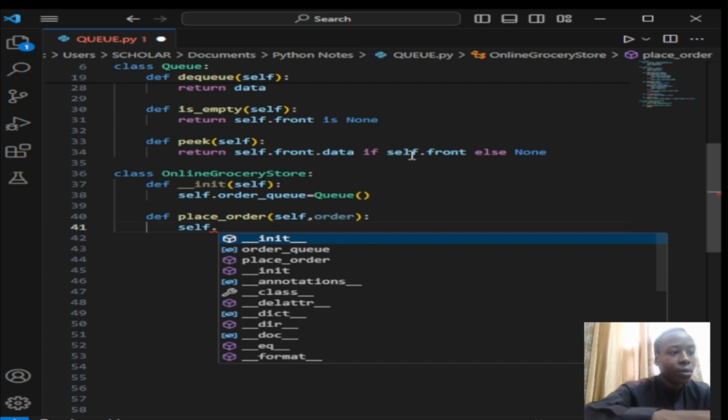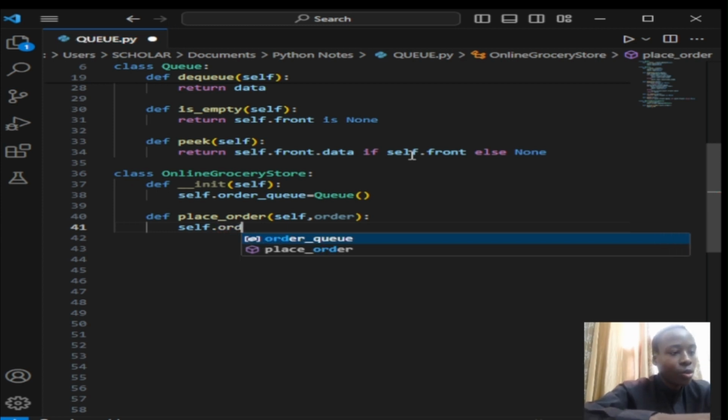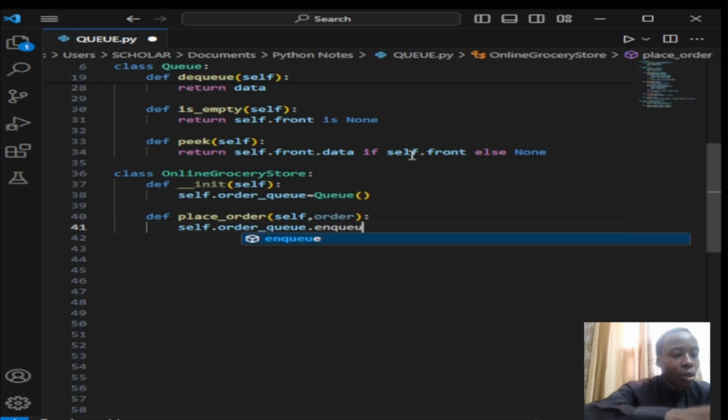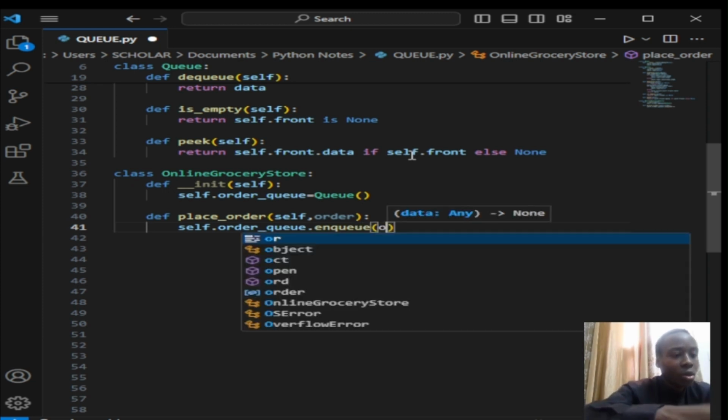dot order_q dot, calling the enqueue function, enqueue. Now we are enqueuing the order.